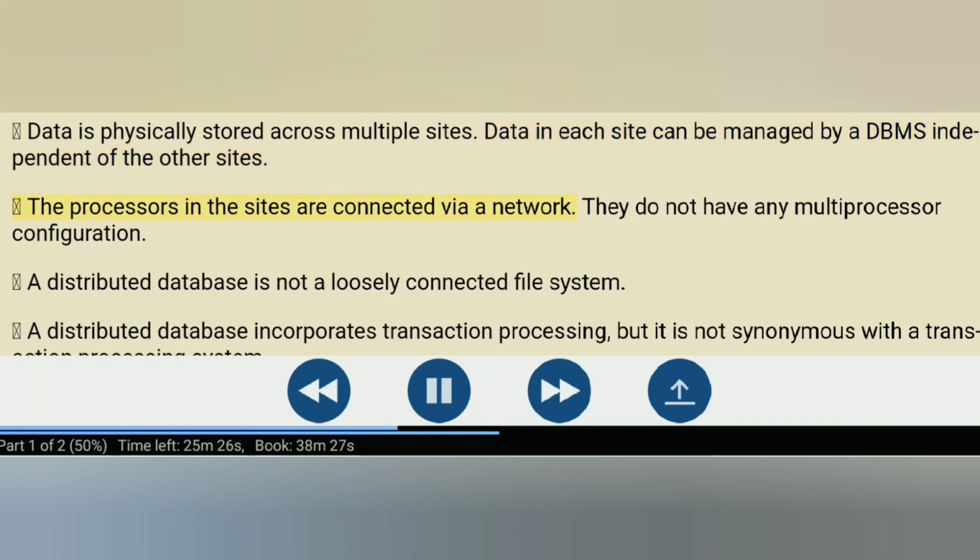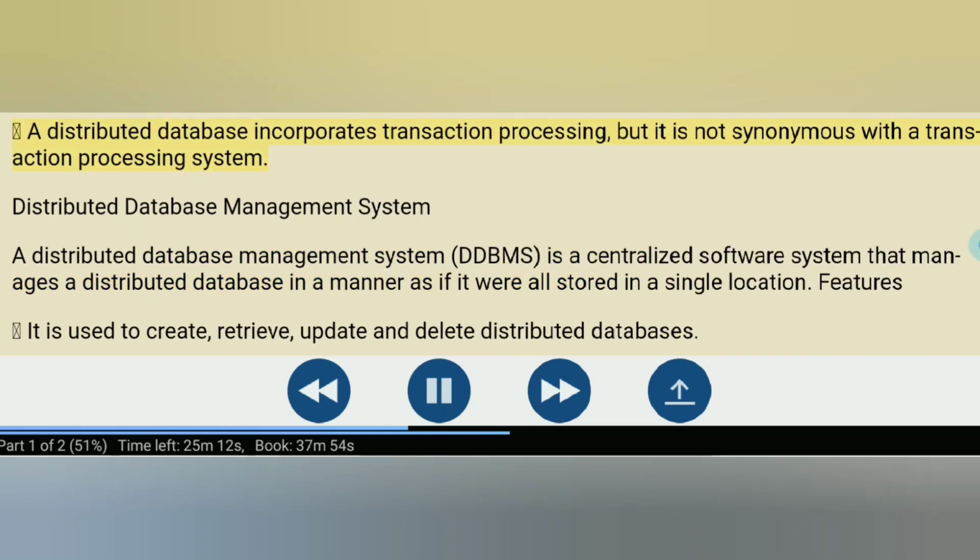The processes in these sites are connected via a network. They do not have any multiprocessor configuration. A distributed database is not a loosely connected file system. A distributed database incorporates transaction processing, but it is not synonymous with a transaction processing system.